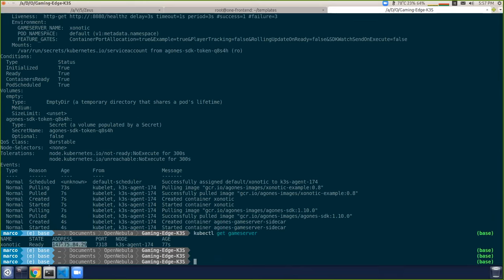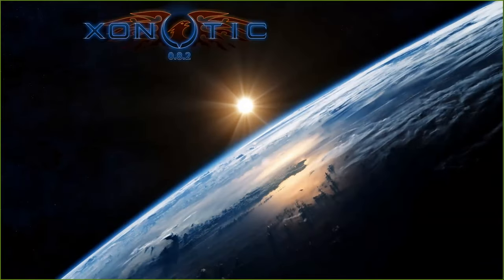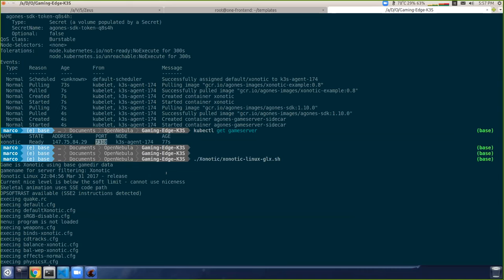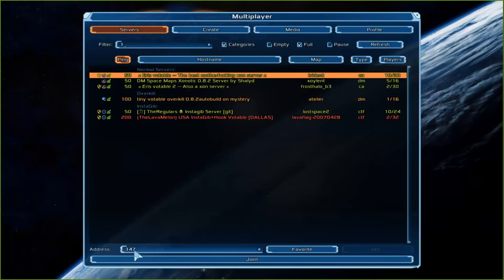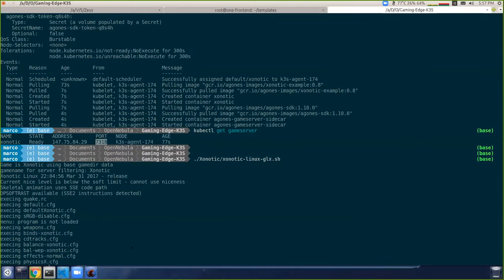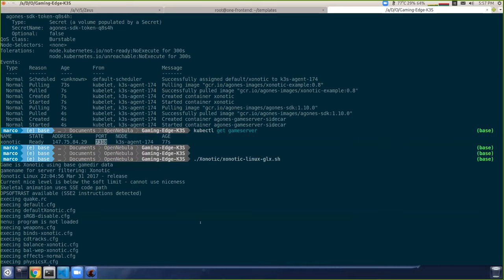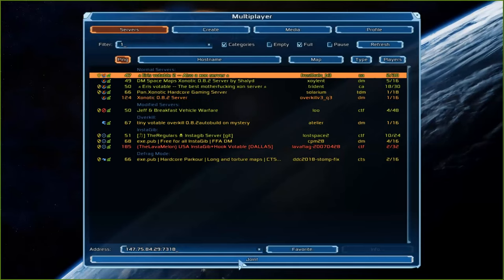So here we have the public IP and the port. If we run the Xonotic game client, we can click on multiplayer. I don't remember the IP now, sorry. Okay, so here you can put the address, 84 and 29, and then you also have to put the port, which is 7318. When you put the address and the port, you can click join. I don't know if someone has the client, they can join with the same IP address and port.